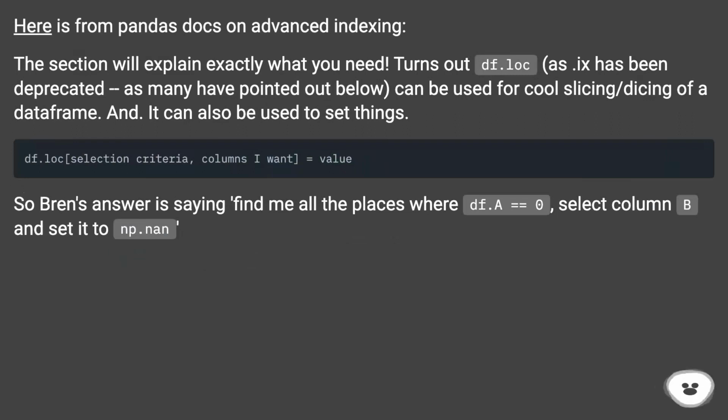Here it's from the Pandas docs on advanced indexing. The section will explain exactly what you need. Turns out df.loc, as .ix has been deprecated, as many have pointed out below, can be used for cool slicing and dicing of a data frame. And it can also be used to set things. So Bren's answer is saying find me all the places where df.A == 0, select column B and set it to np.nan.